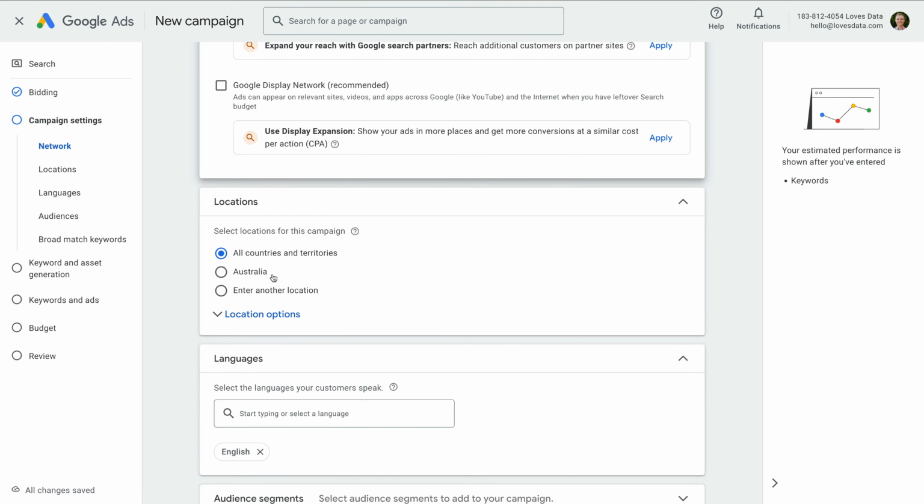The main thing to remember is that even if your product or service can be provided anywhere in the world, having a large geographic target will mean your advertising budget will quickly disappear, and you might not achieve the results you're hoping for. For my campaign, I'm going to target my ads to Sydney and Melbourne.